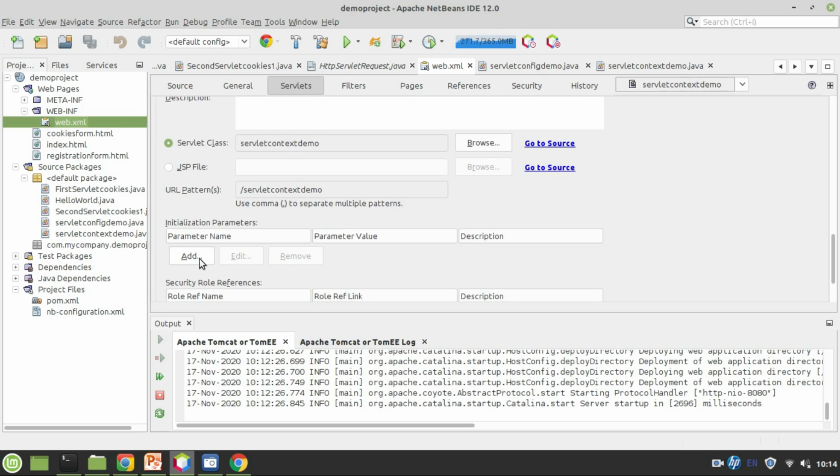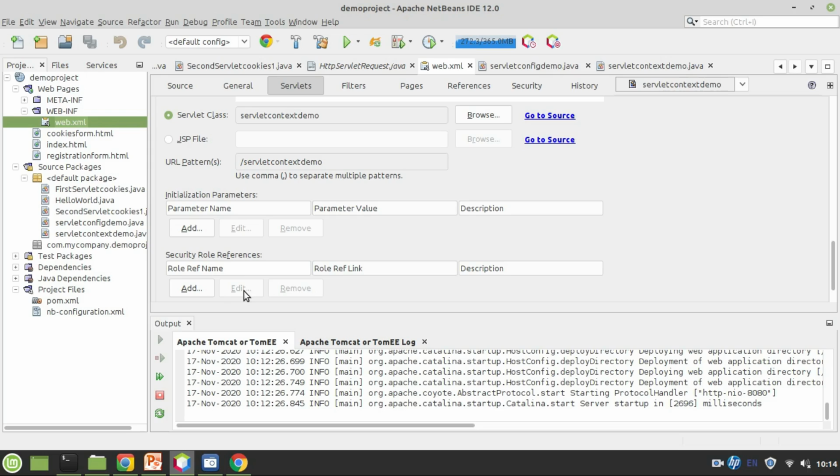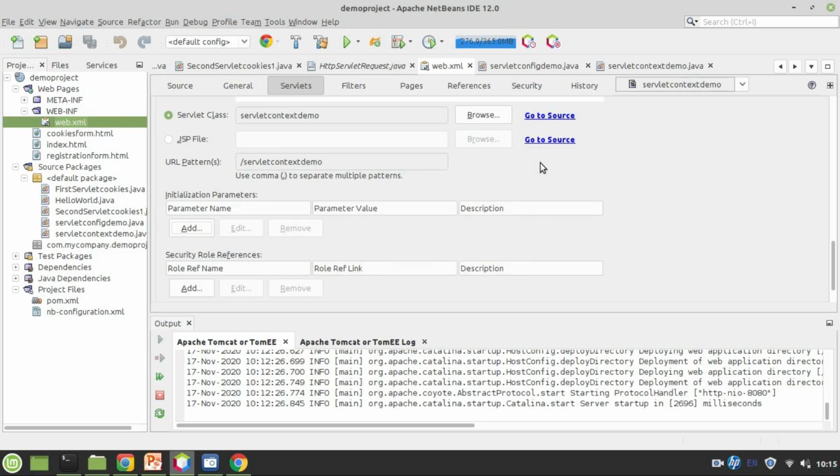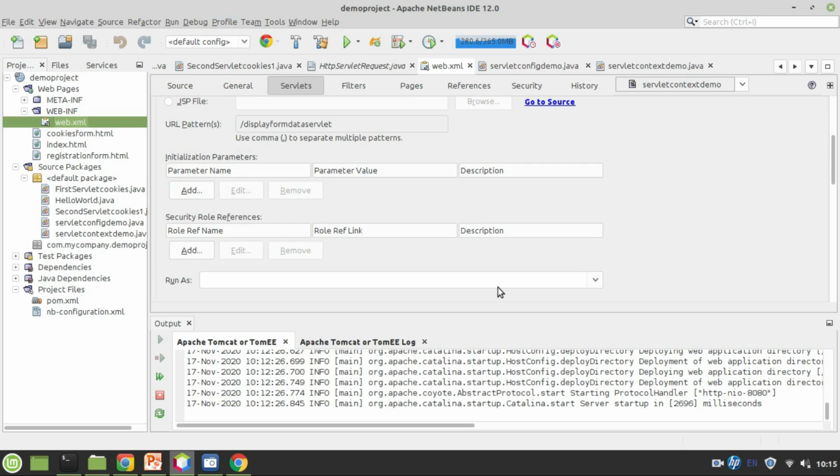Okay, say add. In my case, I have already given a parameter, the init parameter. You can say add parameter. When you say add parameter, immediately two fields will be shown to you, and here you please type phone number, give a value, and say OK. Then your init parameter is readily available in the web.xml file. So it is very simple to create the parameter.